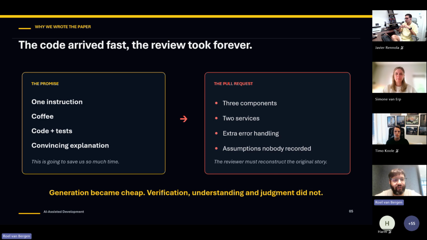Speaking about big enough goals, that's where the problem for us as a reviewer or as a human in the loop comes in. So the problem is if we give it one big instruction, we go get some coffee, and once we come back from our coffee, there's a lot of code and tests, and it gives a convincing explanation. And of course, we all think, oh wow, I just saved 4 hours of work finishing this user story. But nobody tells us that's when the actual work begins.